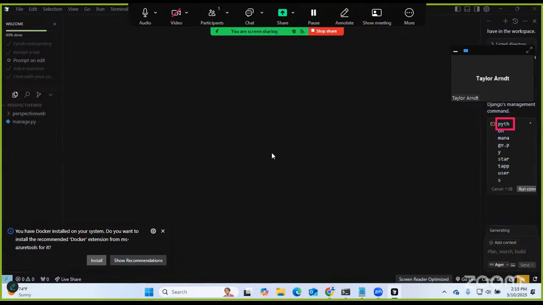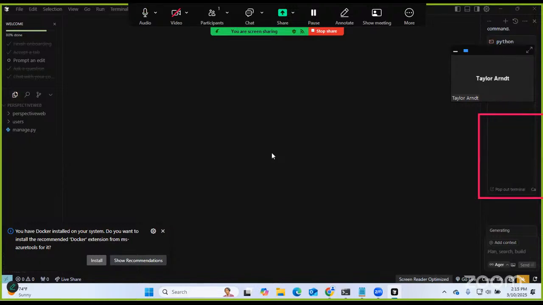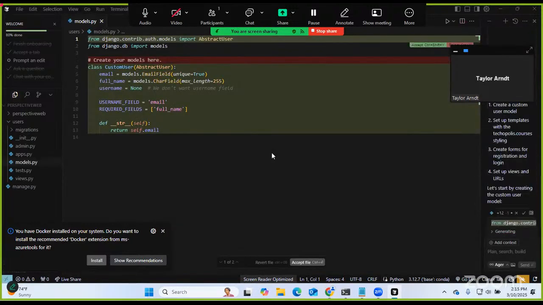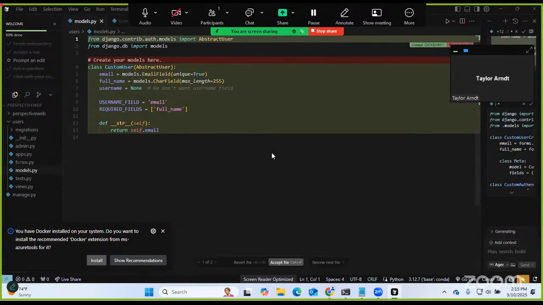So now manage.py startapp users, that's correct. I'm gonna go ahead and say run command. This will create this app for users. Okay, it succeeded. So now I'm gonna press E. Now let's create the necessary files for the user authentication system.